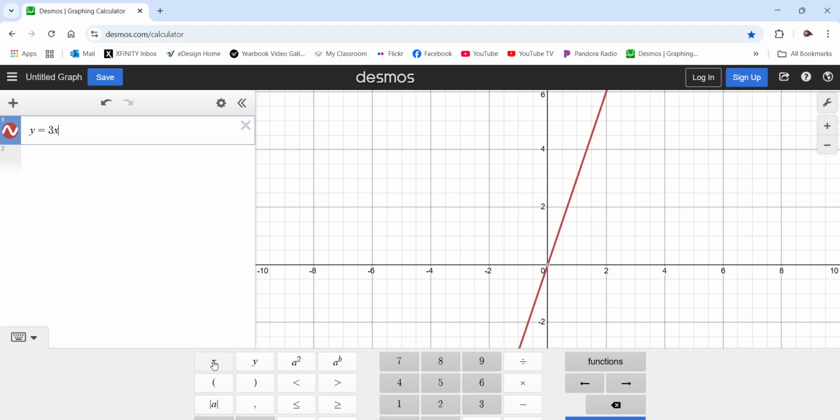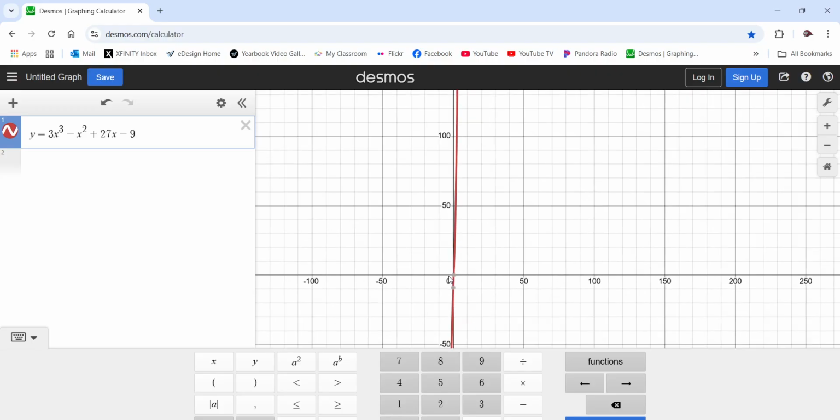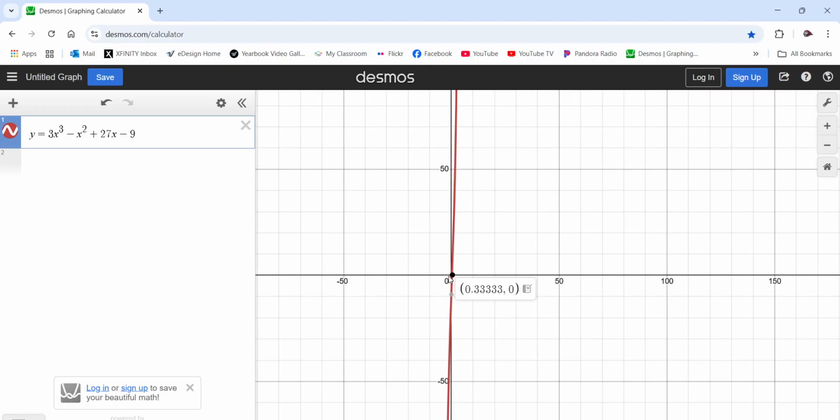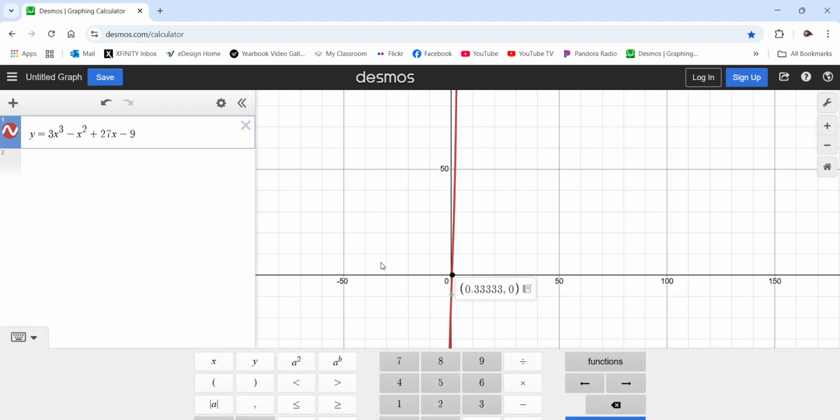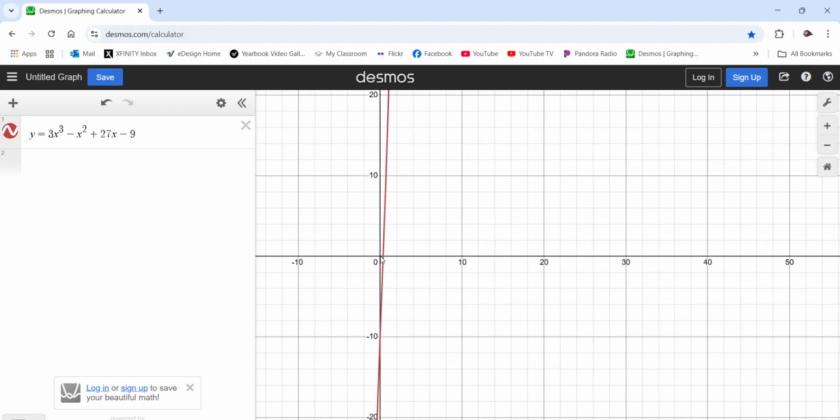So y equals 3x cubed minus x squared plus 27x minus 9. There we go. Okay, that's kind of weird looking. Did I do that right? Yeah. All right, let's go. What's going on here?